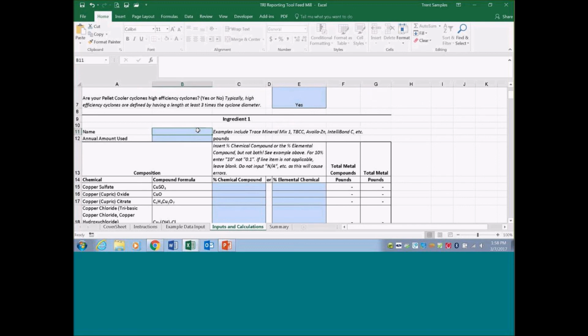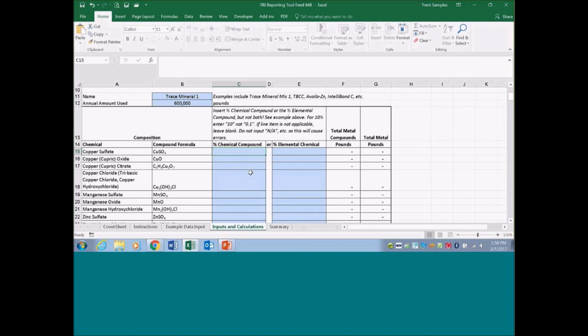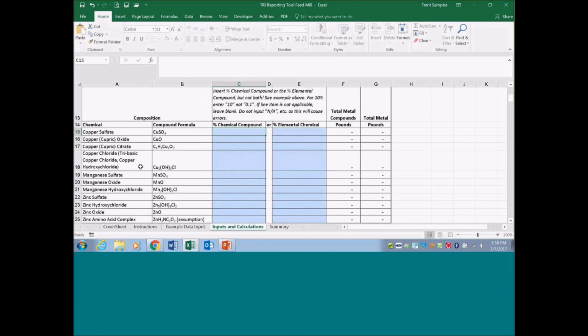Let me quickly input some information here for my example. If you notice, if I jump back to the other screen, I said it was 32% manganese sulfate. So there are 2 options here, and I need to do one or the other. I can give the percent chemical compound, so the manganese sulfate, or the manganese oxide, or the tribasic copper chloride. It would be the whole compound.